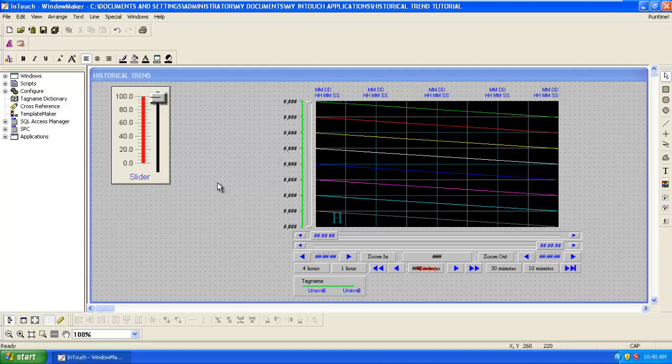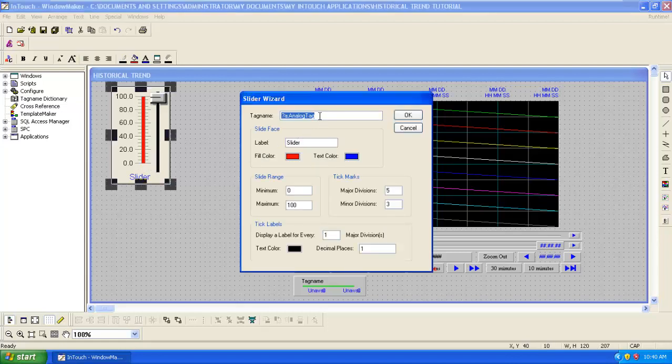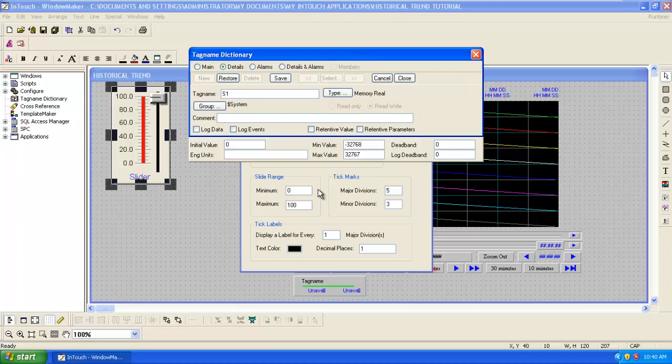Now we are going to configure the slider parameters and the graph parameters. We have to give tag names to these sliders and these graphs. We start from the slider, double click on the slider. Here it will ask for a tag name, give it as S1 and press enter. Define S1, click on OK.